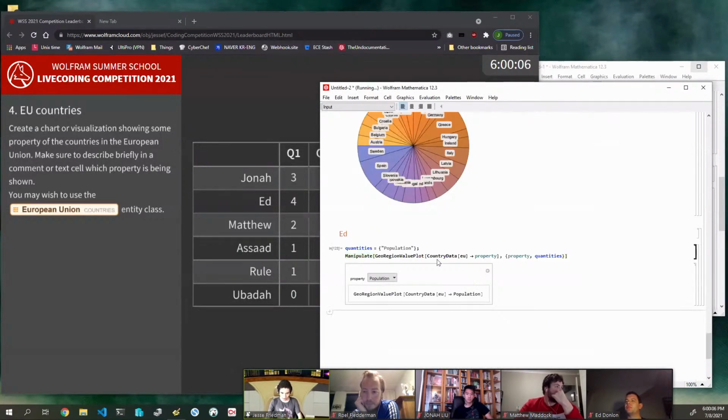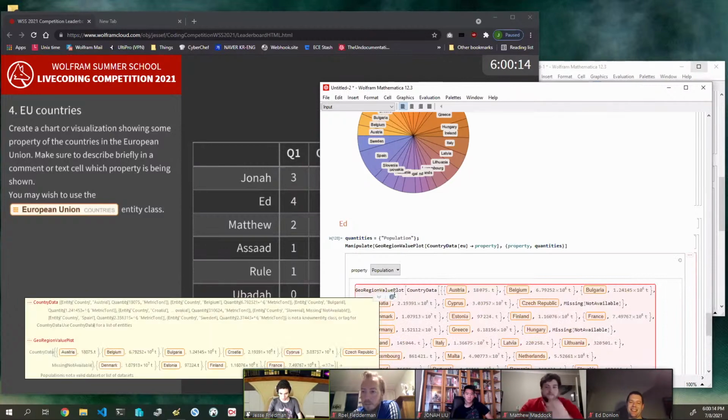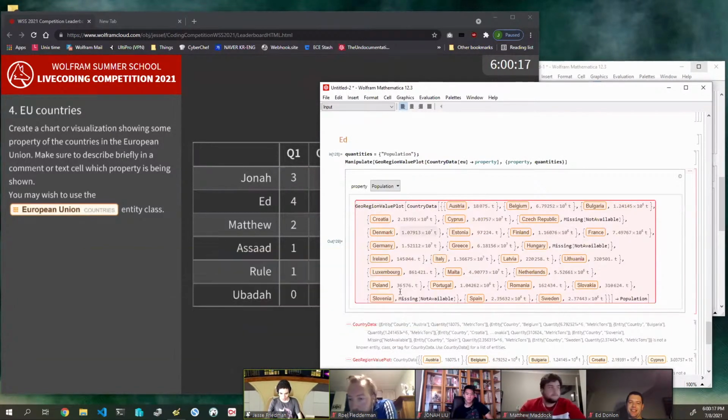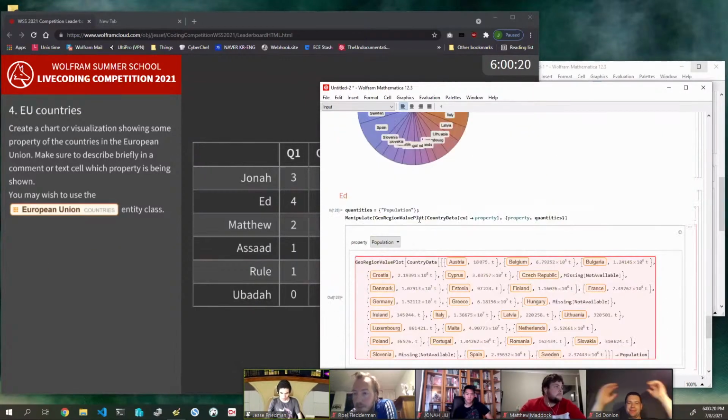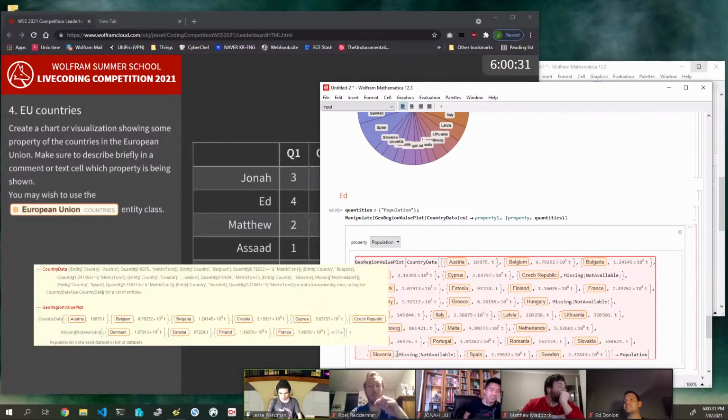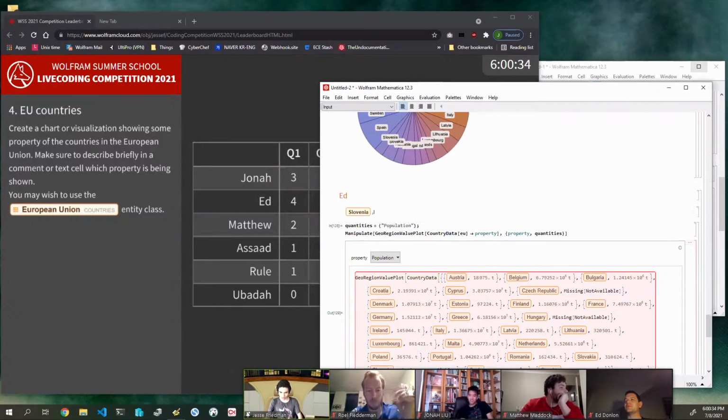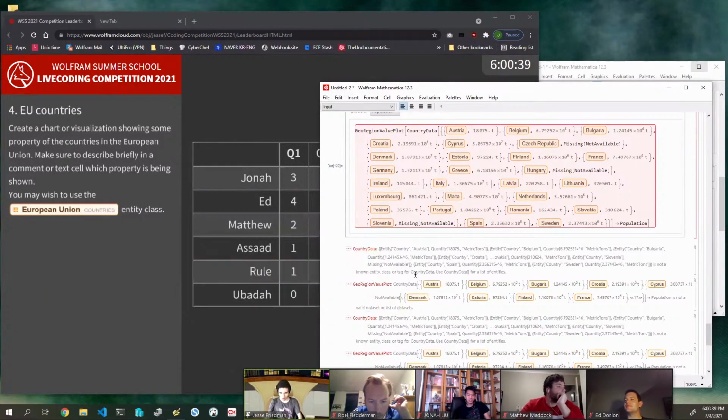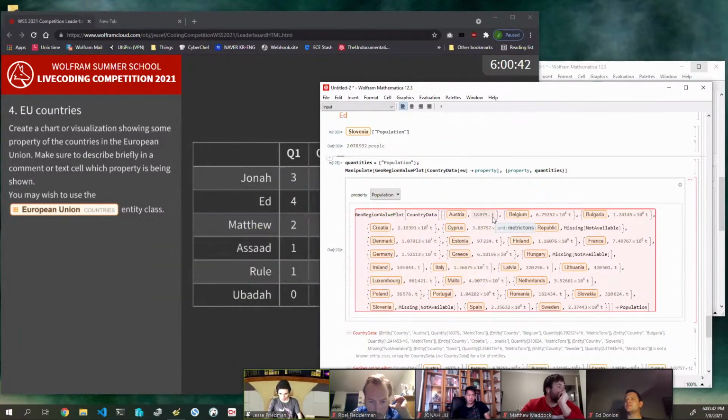And then finally, Ed is letting you pick, looks like in principle, any property, except there's actually only, ooh, what's this? It's the missing. Seems like GeoRegionValuePlot does not like things with missing values. Well, one wonders how this ever worked then, if it's fixed to be the population property. Actually, I'm quite surprised that we don't know the population of some of these. Is that really the case? No, it is there. What am I misunderstanding here? Wait, metric tons. What?